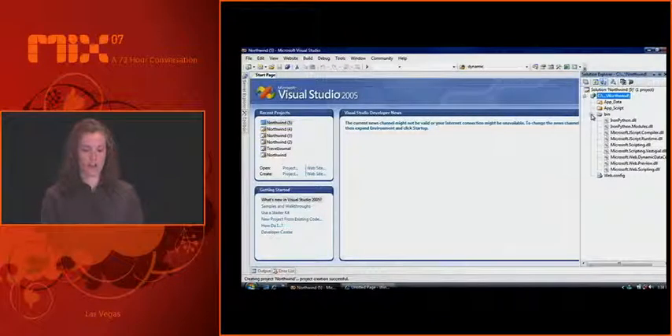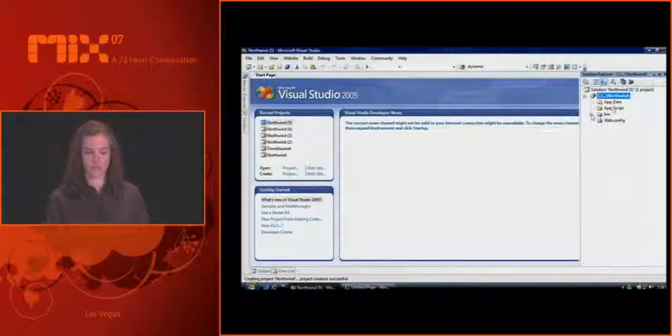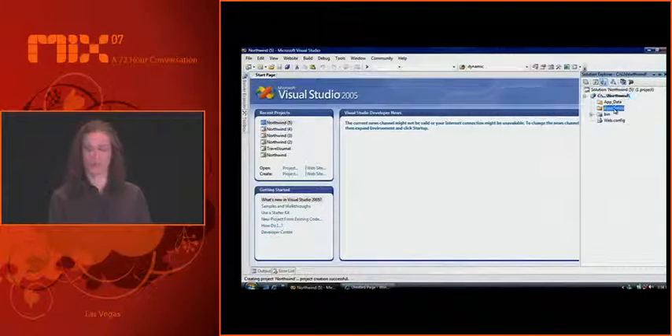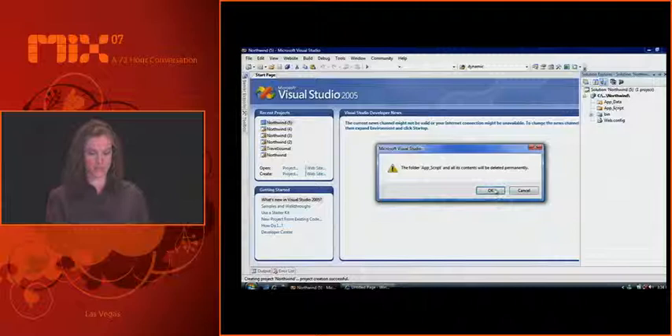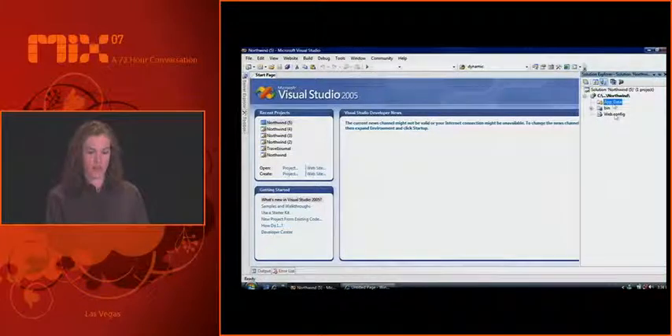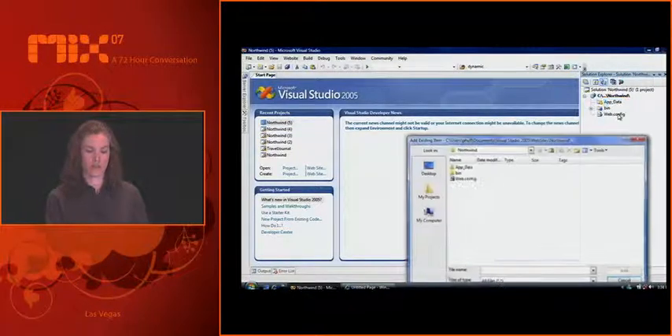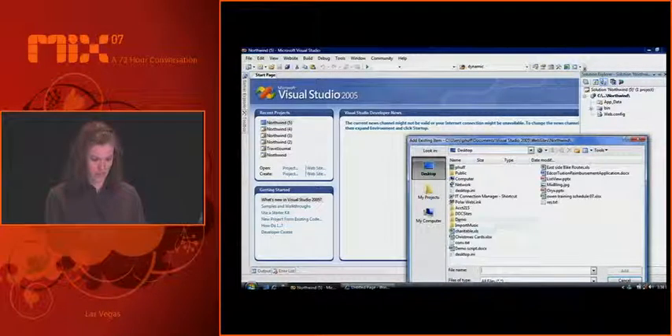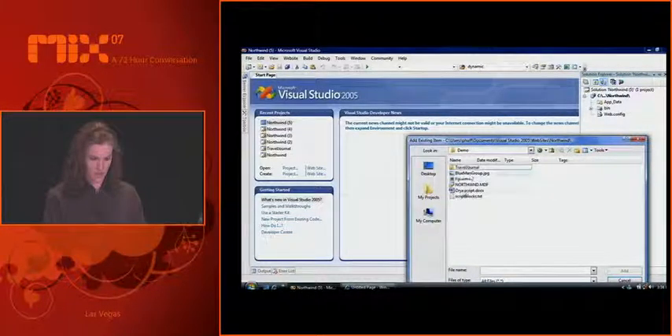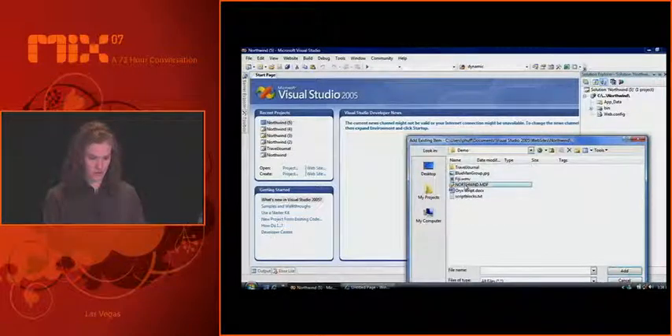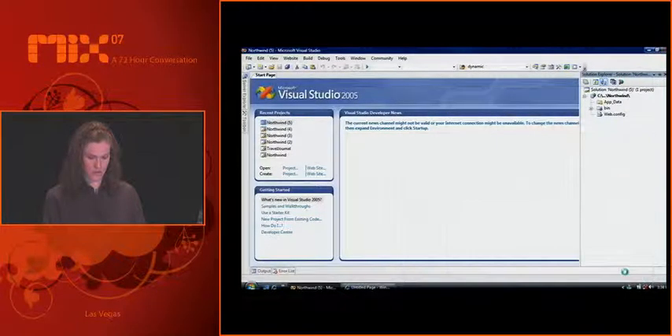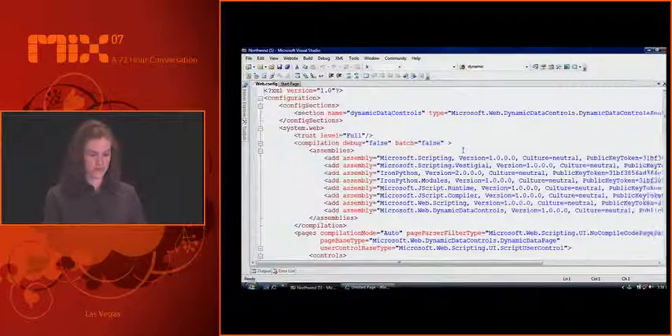So I have all of my data in my assemblies in bin, an app script folder, which I'm not going to be using, so I'm going to delete it, a web config, which we'll take a look at in a minute, and an app data folder. I'm going to add the Northwind database to this app data folder. And I have it on my desktop. And now let's look at web config.